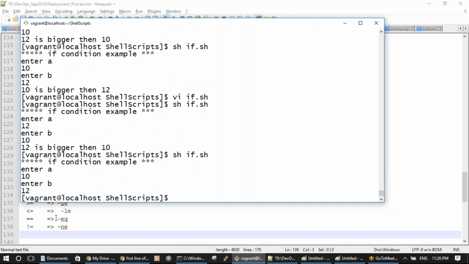Is it printing anything? Nothing, but it's working fine. Your if condition is proper. Okay, now the same if condition, you just make one more change, that will become the second type of if.